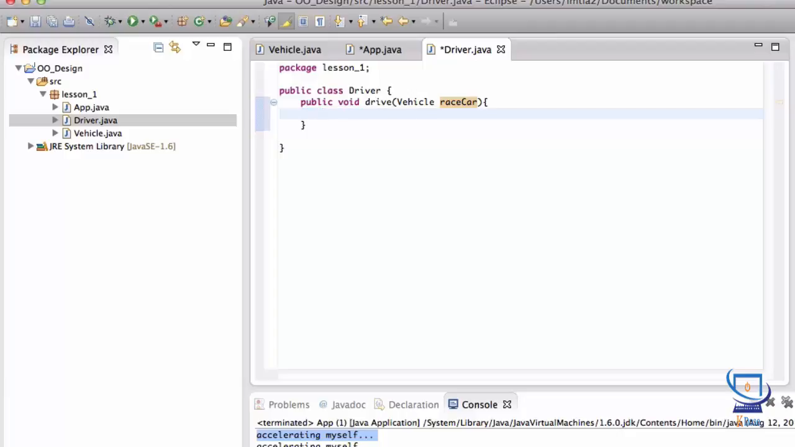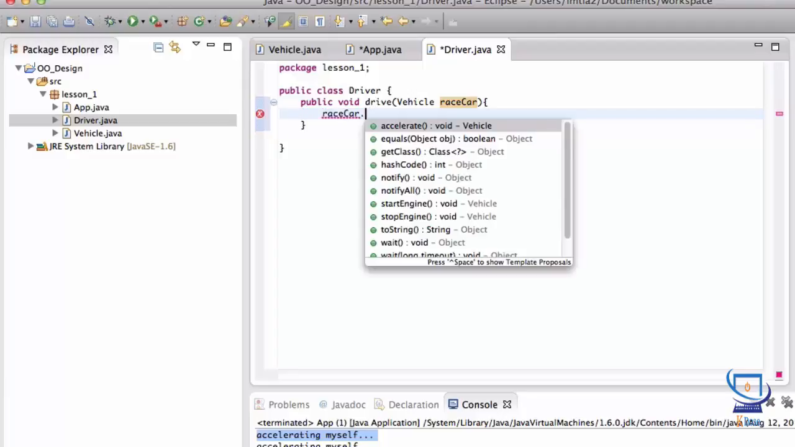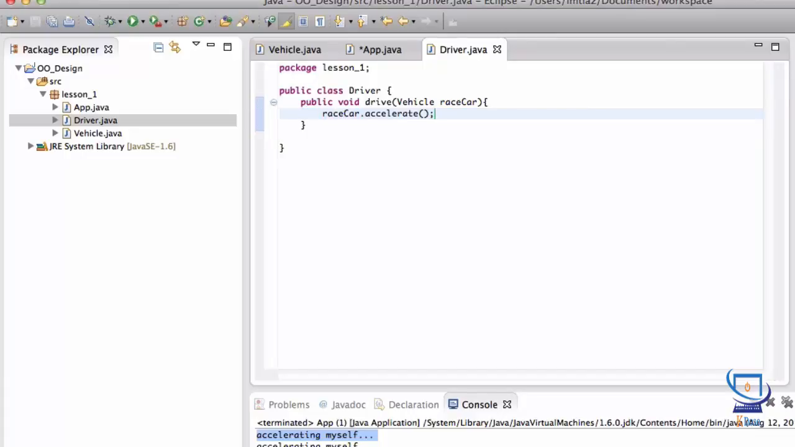When the driver sends the accelerate message to the vehicle object, so it's getting this vehicle object as part of the parameter, let's send this car the accelerate message. The vehicle object conducts the acceleration behavior.